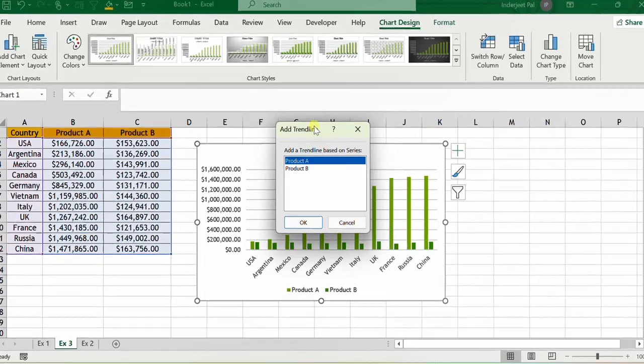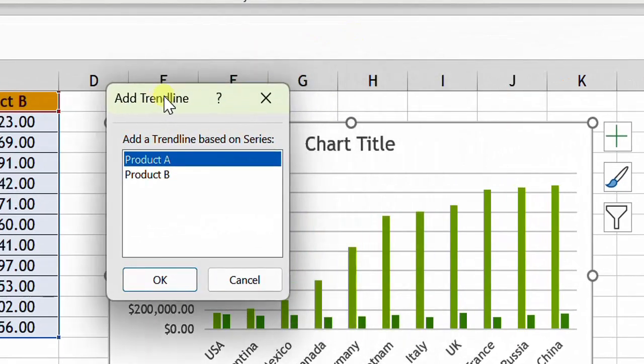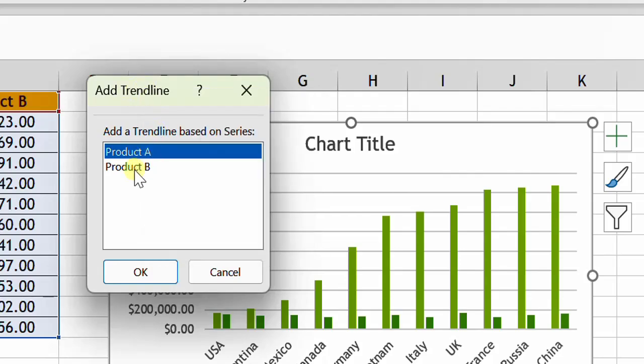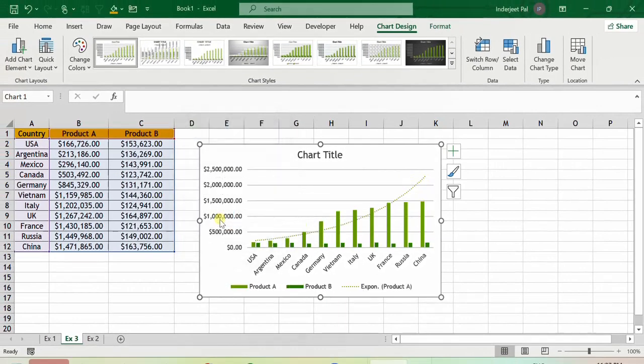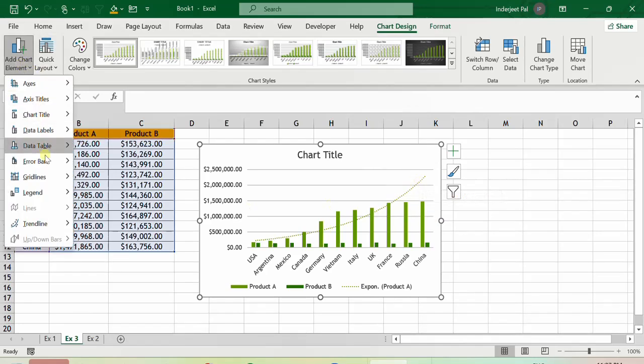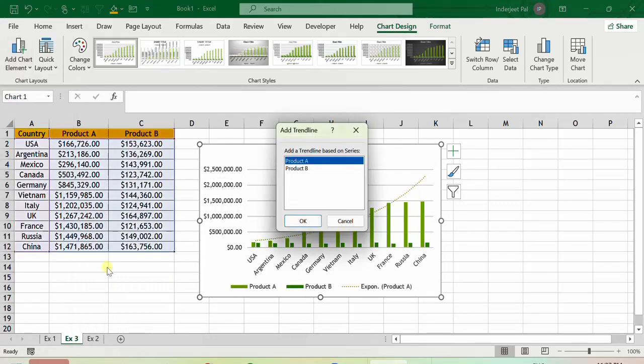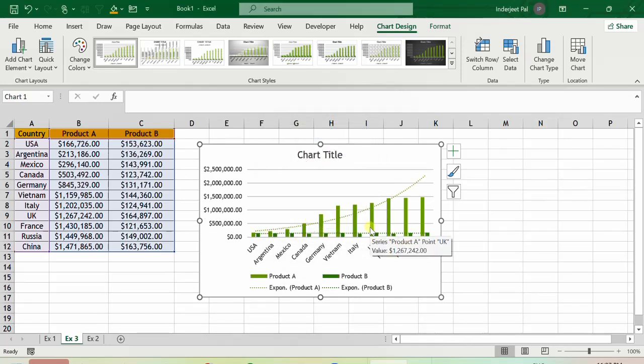The moment you click on the trend line, it will ask us for which product I want to create the trend line. So I'll select product A and OK. See, we have one trend line for this product A. Similarly, we can create another trend line for product B also. Let us create one more. This time product B and OK. So we have created two different trend lines for two different products. So this is another method of adding a trend line.